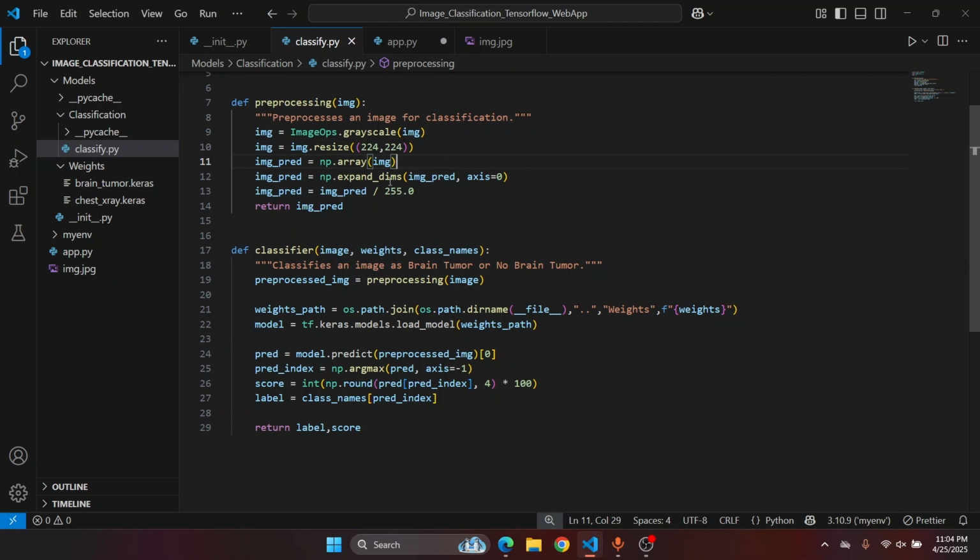For that we use np.expand_dims, axis will be 0, on image predict. So what is the use of this? First thing is that during training we pass the images in a batch format. So during testing time it is necessary that you pass the image in a batch format only, but during testing time we pass only one image. So to add this batch dimension, we use np.expand_dims on image predict, and axis will be 0. It adds one dimension to the image. After adding the one dimension, I just normalize each pixel and then pass the image.